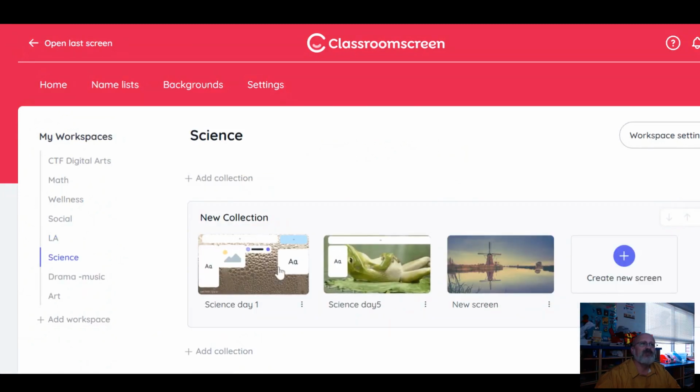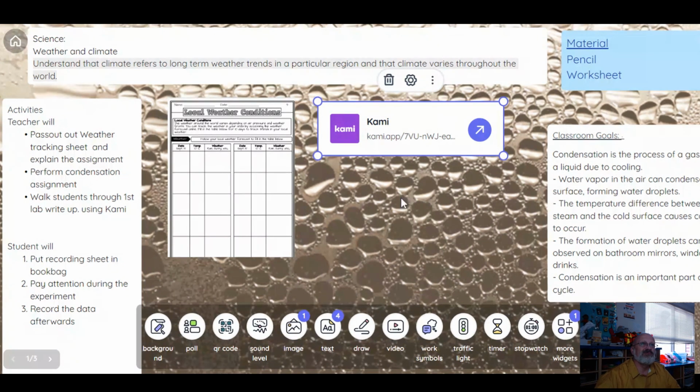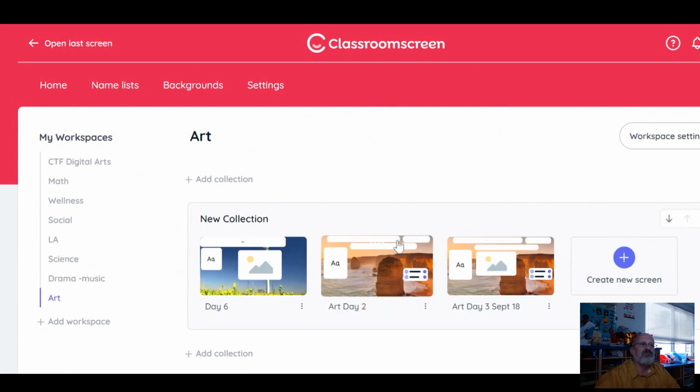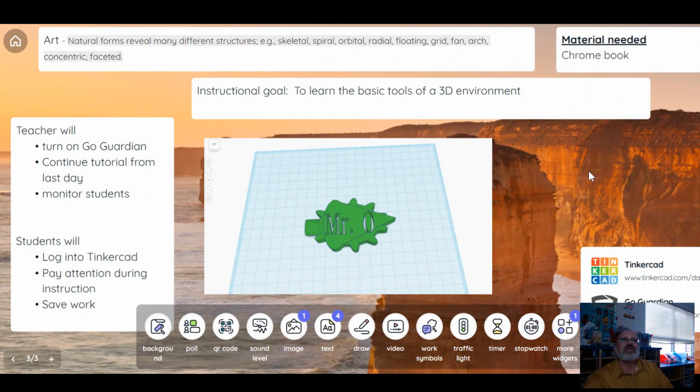Science for day 1. Again, a link to Cami because I like to use this. So when you click the link, you just go like that, and it brings you right there. But it's a little nicer than just having a URL there. Okay, you can take JPEGs and place them. So this is a sheet that I'm working with the kids. Art, activity that I'm going to be working on with 3D software with the students. Again, important links that I need, all right here, a quick, easy access.